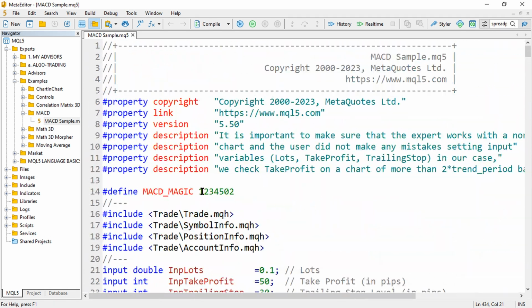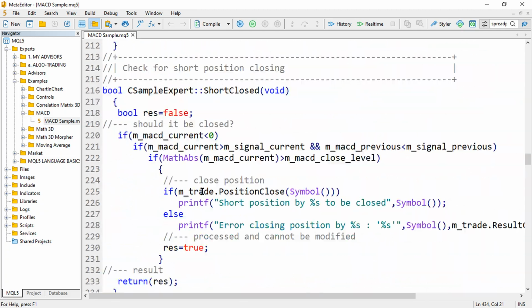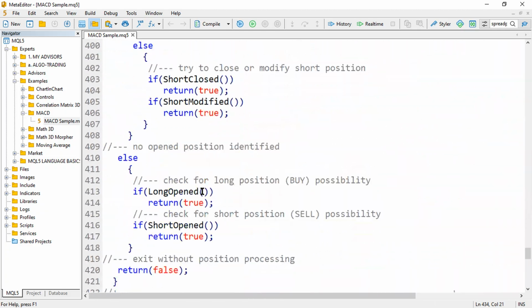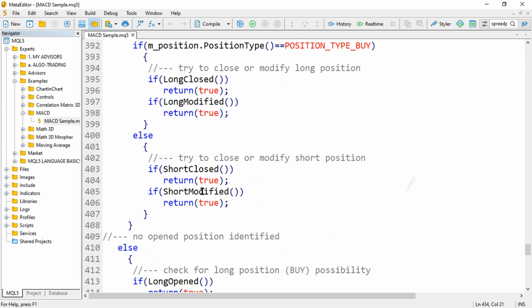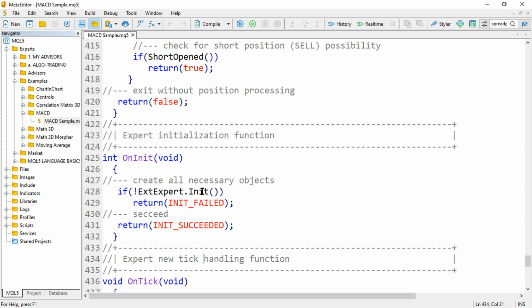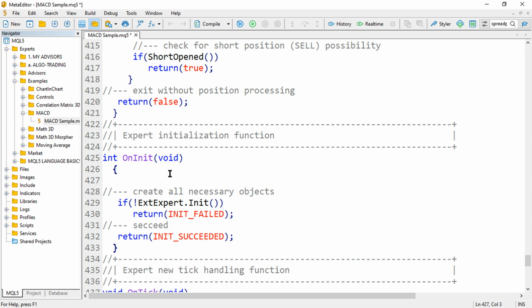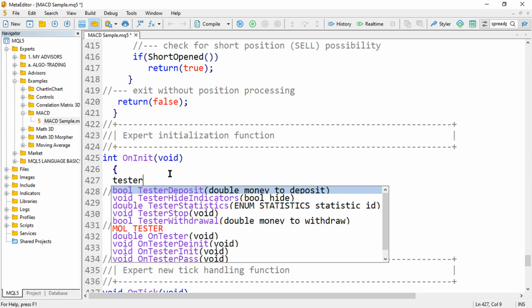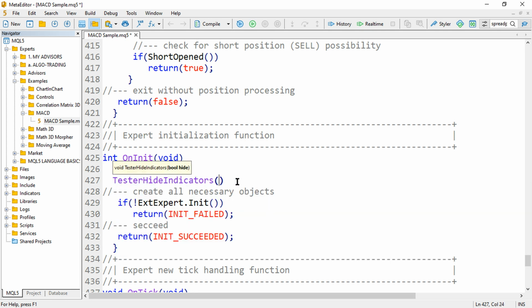Let me just find the place where you disable this one, in the OnInit function. I'm just trying to locate my own OnInit function, which is just over here. So I'll just go to the OnInit function, say something like TesterHideIndicators, which is exactly over there. Then you need to provide the boolean to hide. In this case, if you really want to hide all of the indicators, you just need to type in the boolean true, because you want to hide it.